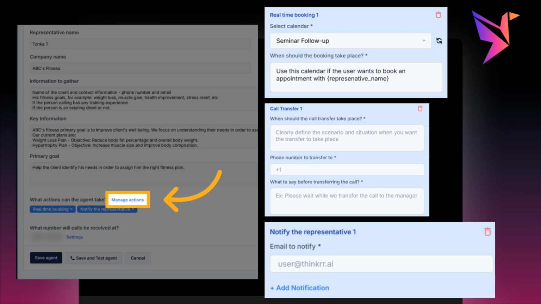You can configure up to 10 calendars, 10 call forwarding numbers, and 10 email notification addresses, giving you plenty of flexibility to match your team's setup. These options help your receptionist agent go beyond answering calls by actively managing bookings, escalations, and communication handoffs.